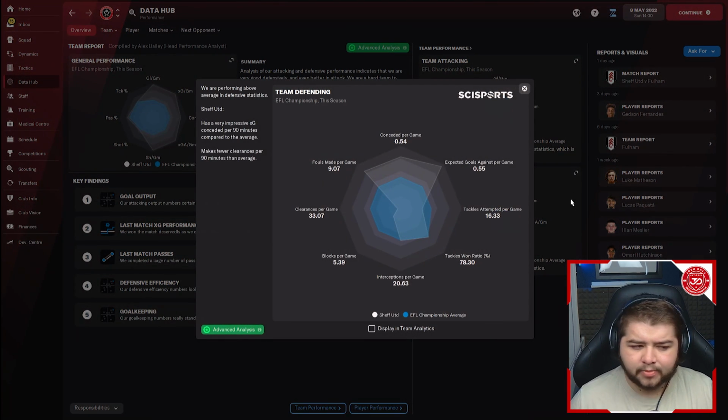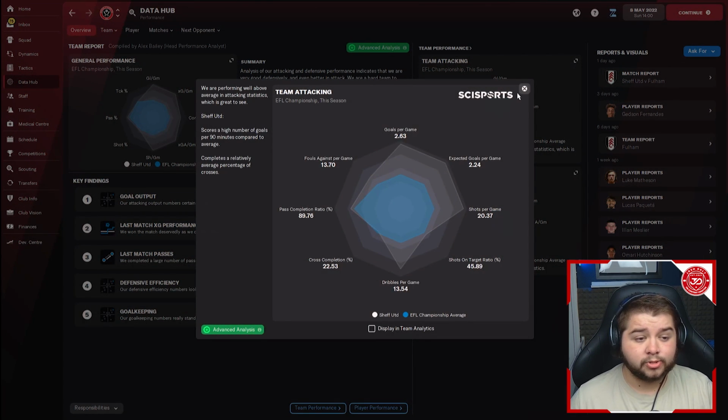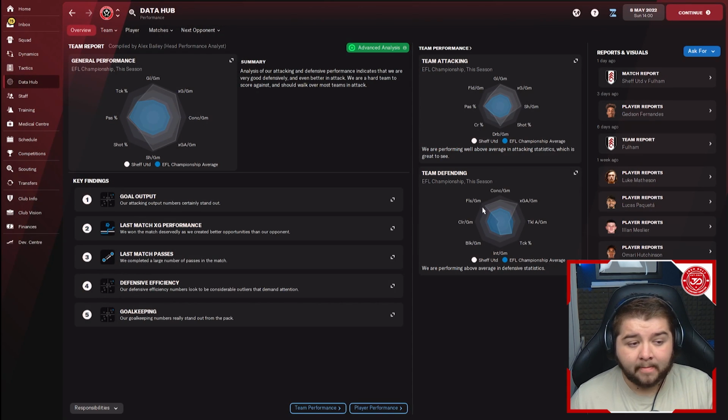Team defending, absolutely beautiful again. 0.54 again. You're looking at tackle win ratio 78%, and it screams success to me. 0.54 conceded, and you're looking at 2.63 scored. So I mean, very happy with that, and I'm hoping that we can replicate this in the next test, which is going to be with Middlesbrough.